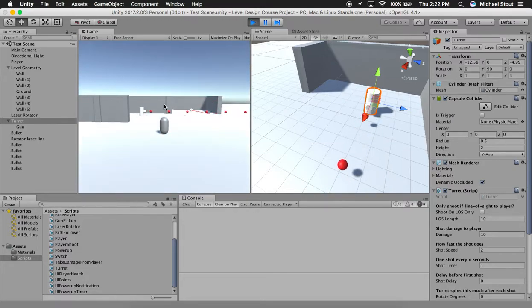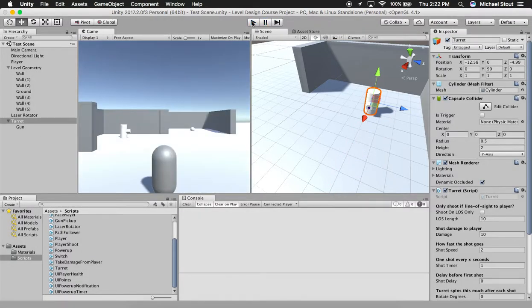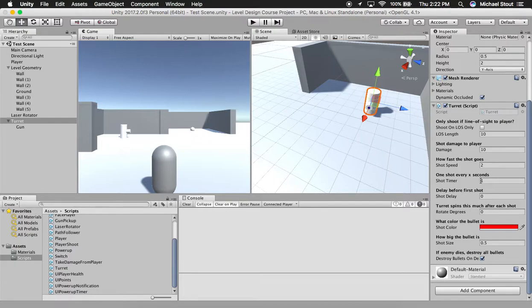Okay, that's the default version of the turret. The turret will just shoot bullets straight ahead forever. So let's go into the turret script and see how all these things work.